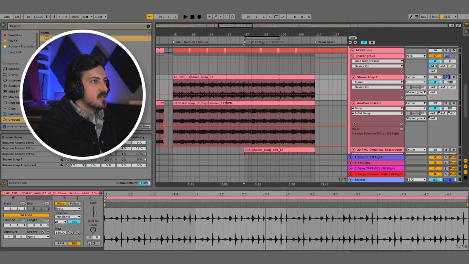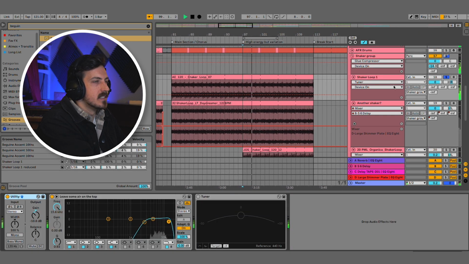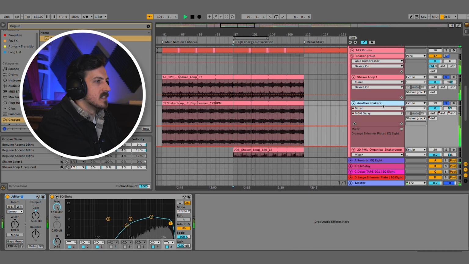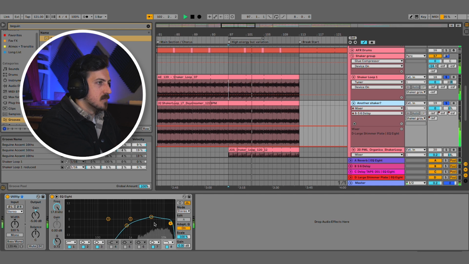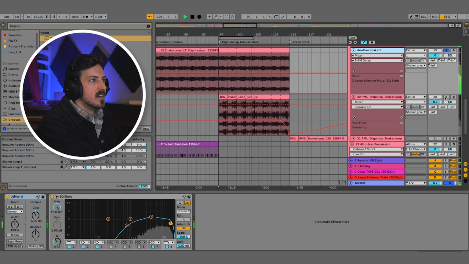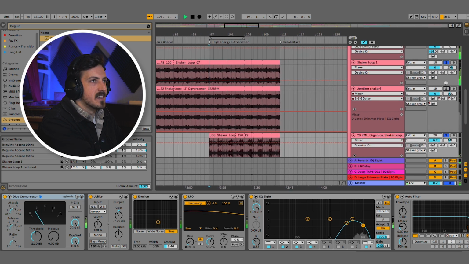I've got quite a few. So the first shaker loop is really, really high frequency. And then the next one is a bit lower. Still got some high energy, but you see we've bumped it a little bit before and opened up the EQ a bit more. And then if we go to the third one, let's just isolate that.